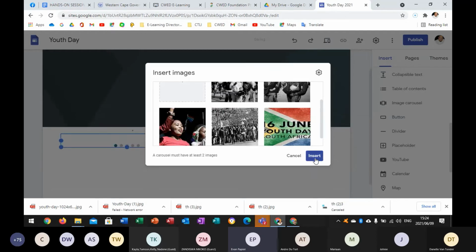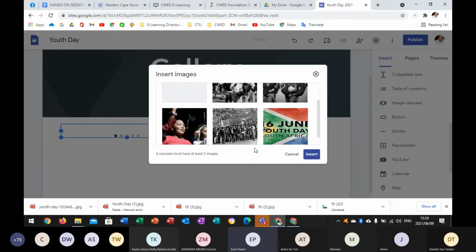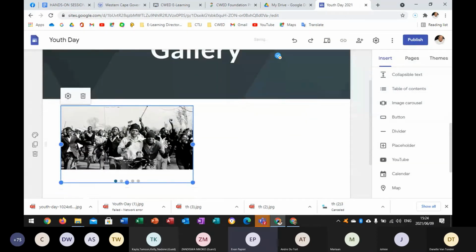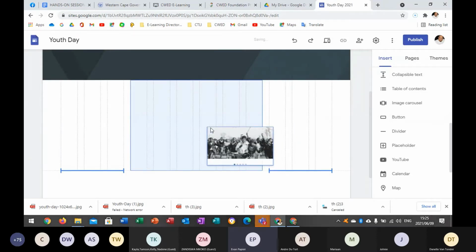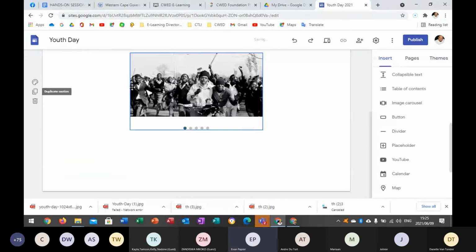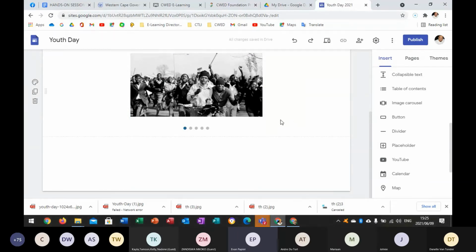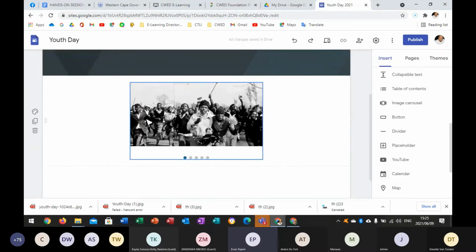So now I say insert, and it will be inserted there on my site. So this is going to be the gallery. Instead of me having 5 pictures all over here, it can become a little bit more messy. So this for me is nice to organize. If there are pictures I would like to showcase, I can then use this.